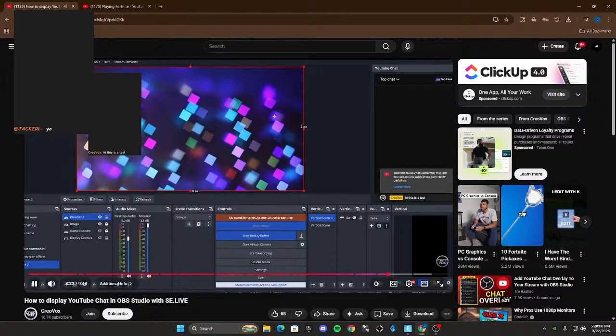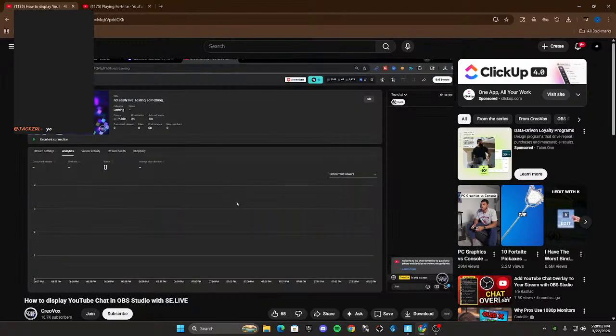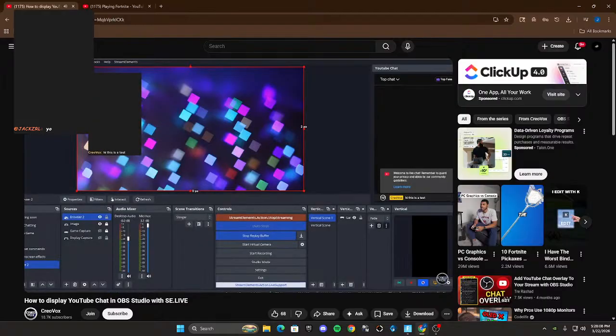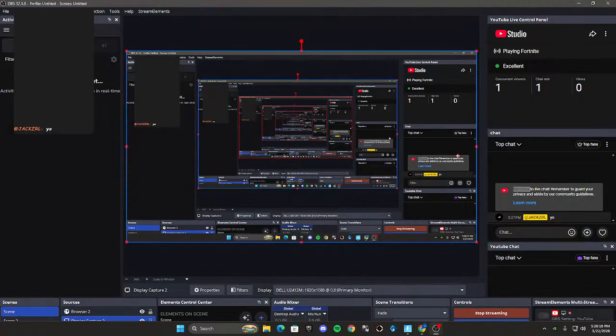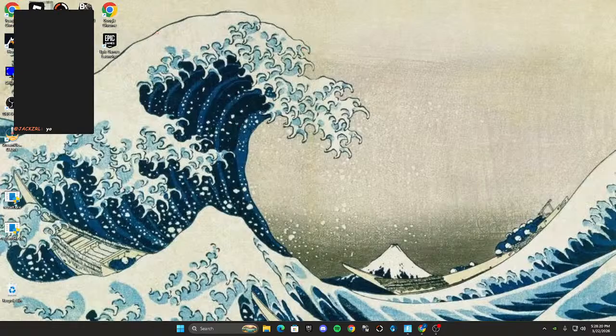The only way you can type is with the live dashboard like this. So a couple of drawbacks, but it is super simple once you get it started. Once you have this all set up and it's working, every time you start a new stream on YouTube, you're not going to have to adjust anything. Once you get it set up once, it's done and you're good to go.